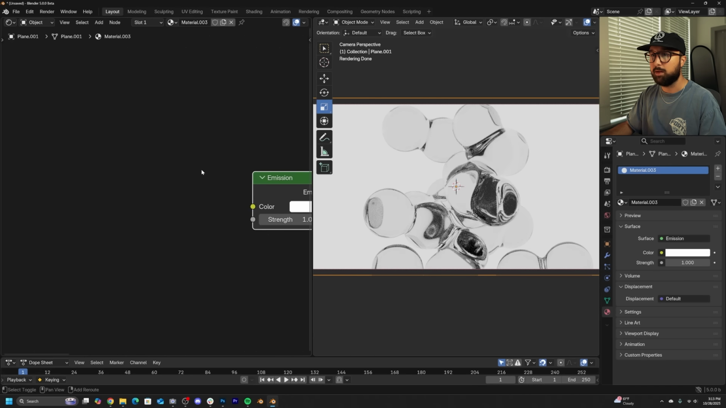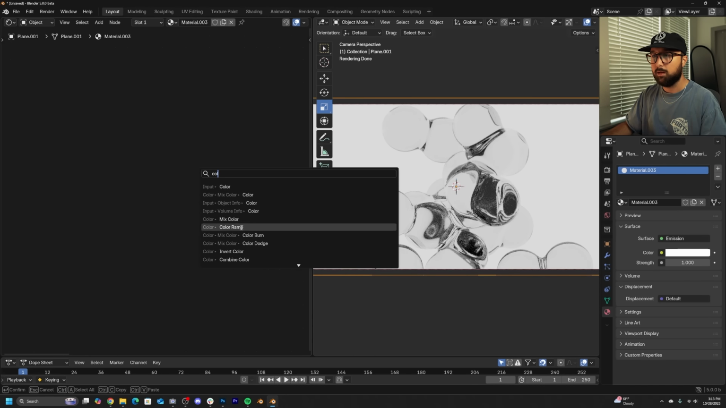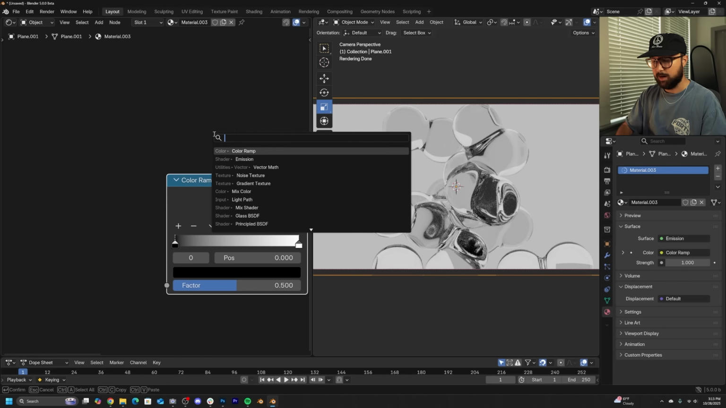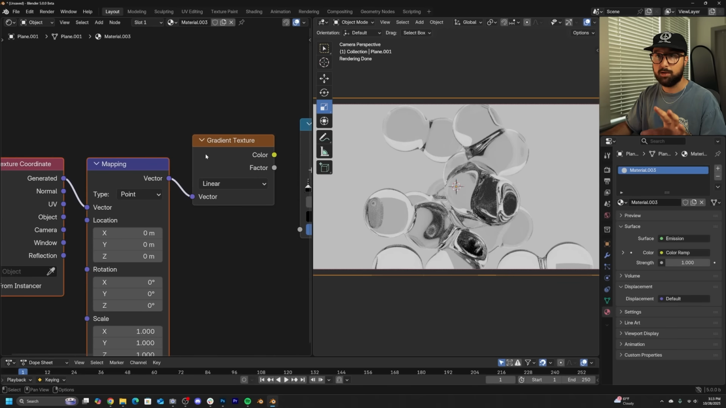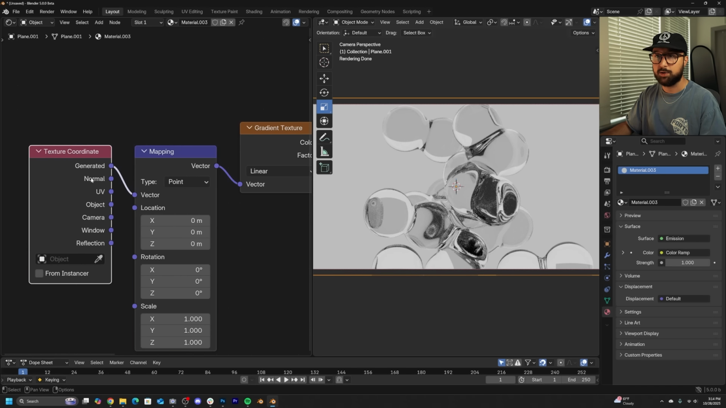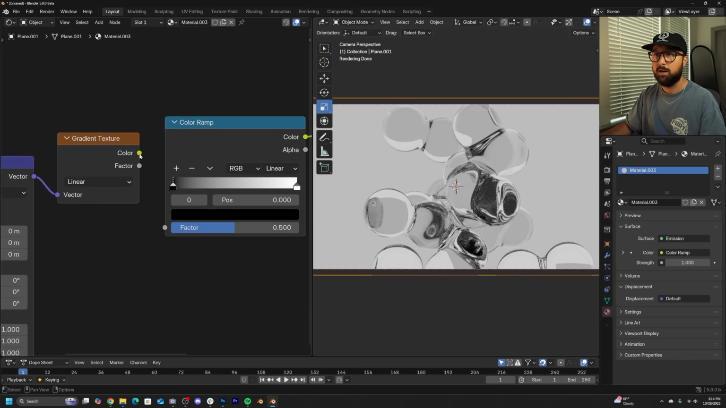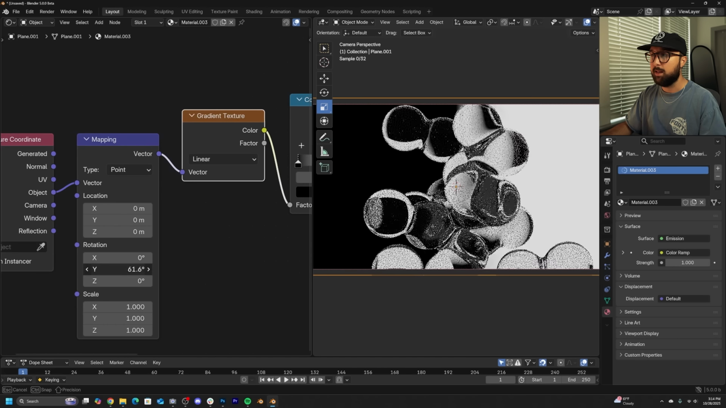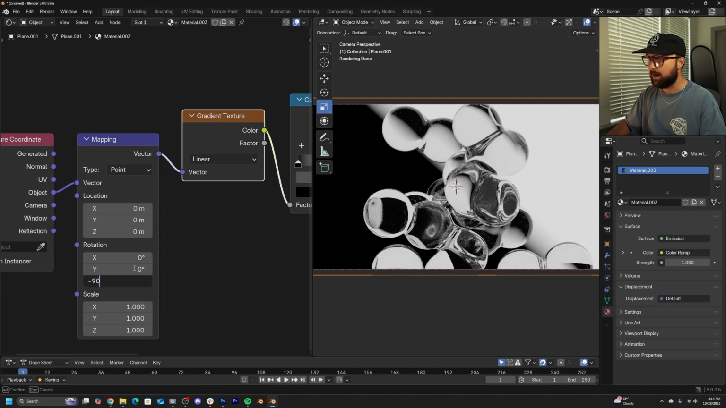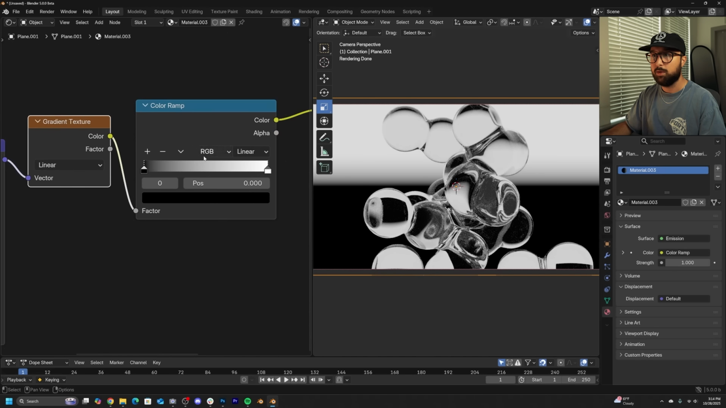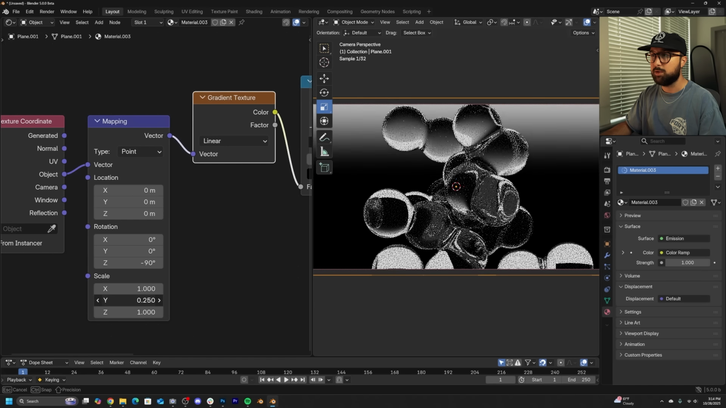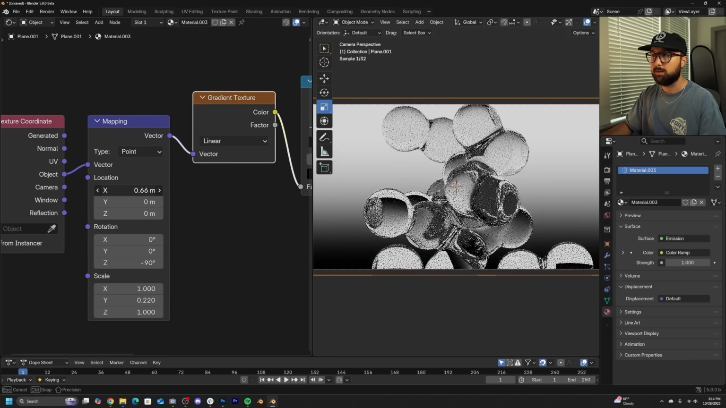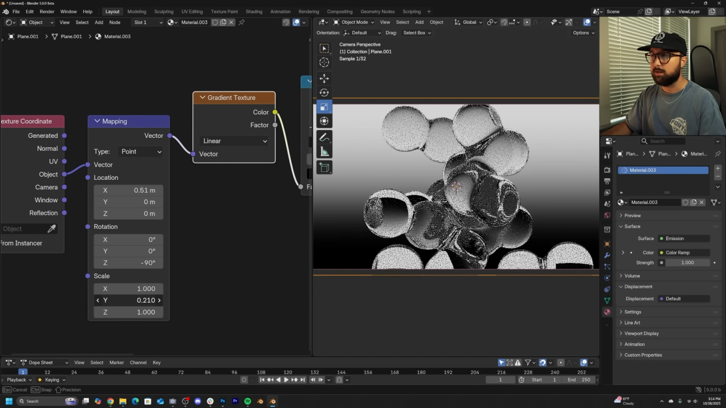So click on the smaller plane. We're going to get a color ramp. We're going to go ahead and get a gradient texture. And then I'm going to hit Control T if you have the Node Wrangler add-on enabled, or just get a mapping and a texture coordinate and put the object into the vector. Plug this here. And then we are going to rotate it by -90 on the Z. We're going to switch this color ramp from linear to B-spline and bring this node to the direct middle. And then we are just going to stretch this gradient out till it just looks nice.